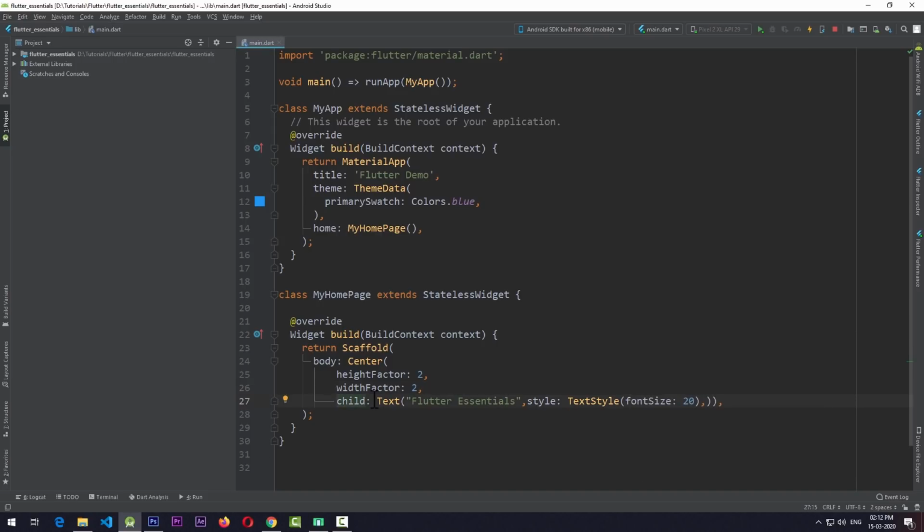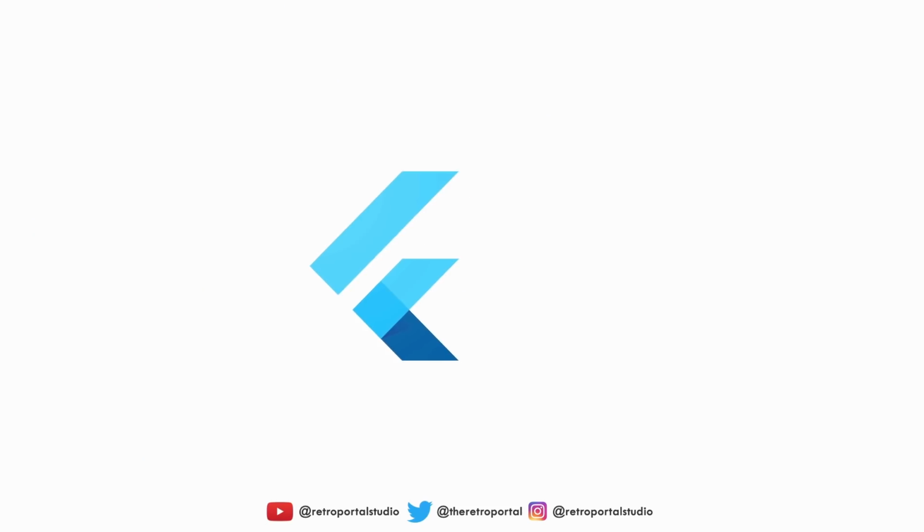So you can say that the child is the most important property of the Center, and if you want to adjust the width and height of the Center, you can use the properties called widthFactor and heightFactor.